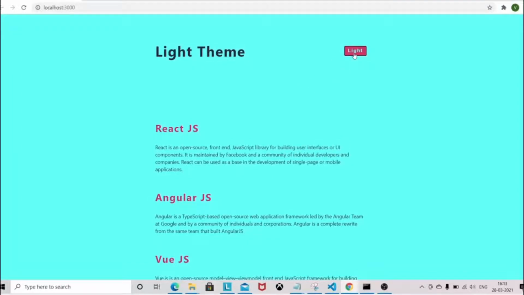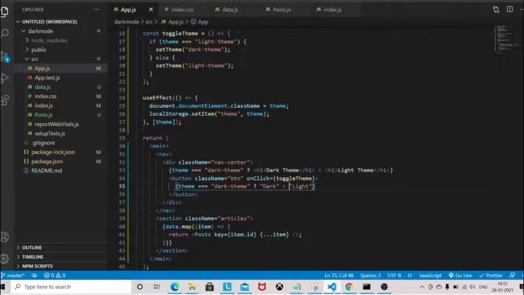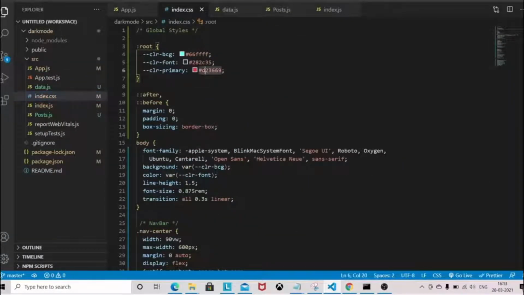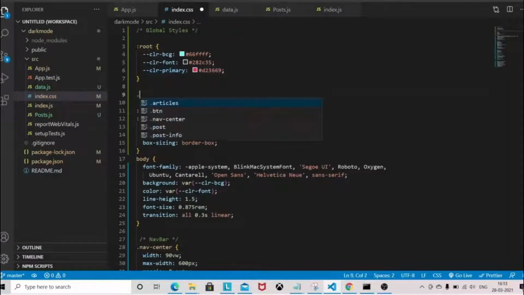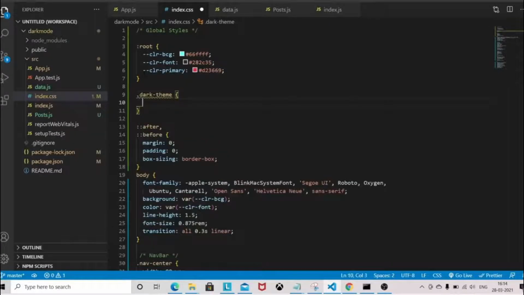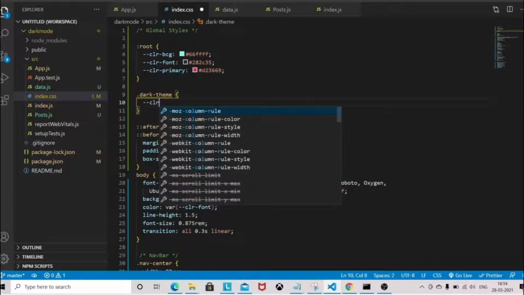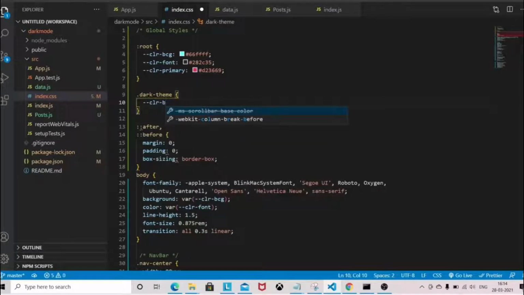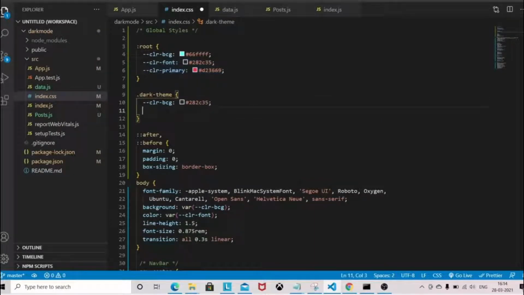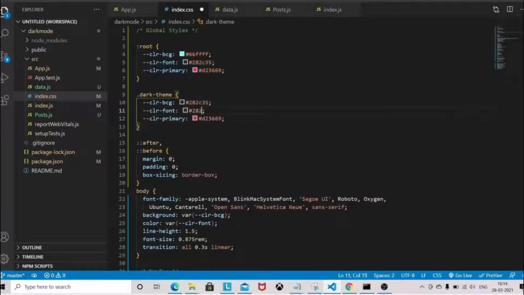So the theme is not changing, so it is not working because we haven't defined the class name, that is dark theme. So I am going to my CSS file, and I am going to apply that class name, that is dark theme, and if it's a dark theme we will have a background color. So this will be the background color, and I'll just copy the rest of the two styles as well.